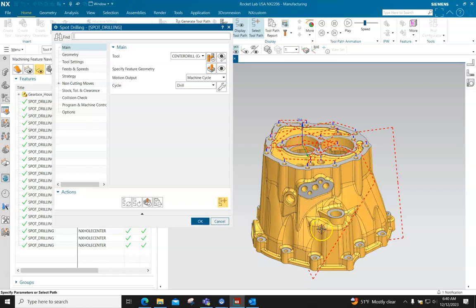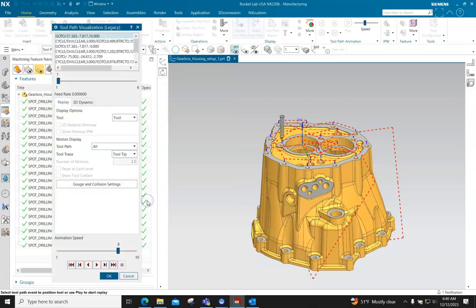Click verify. In the toolpath visualization dialog box, select the replay tab. In the animation speed group, adjust the slider to a value of 7. Click play. Go faster. Click OK.